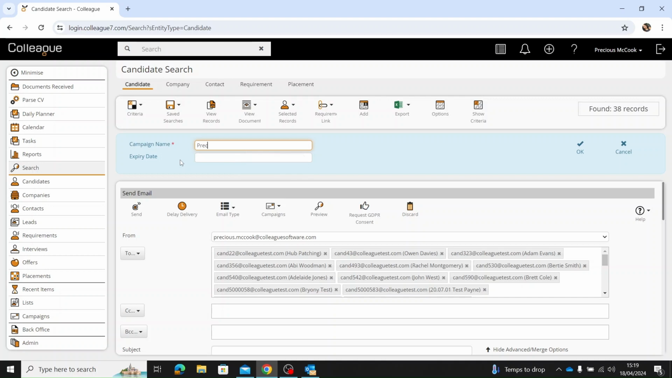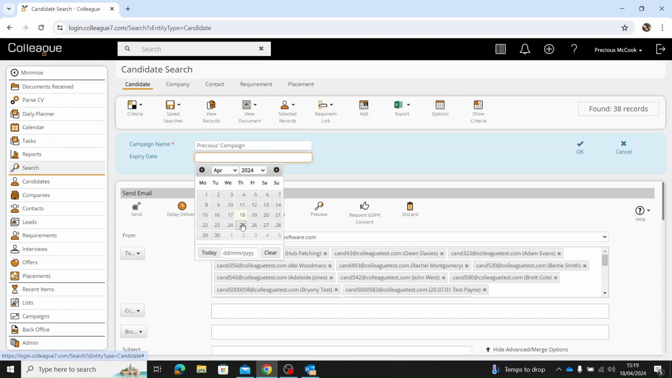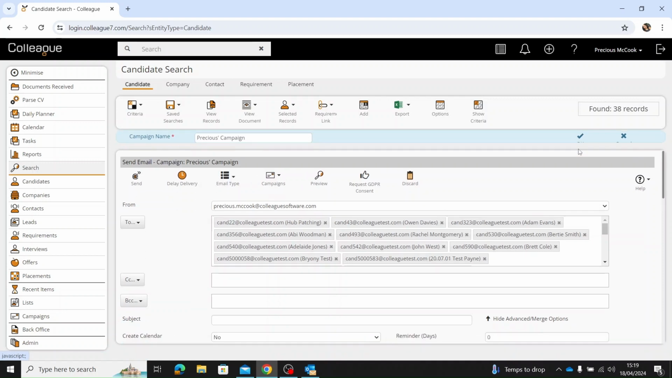For example, Precious's campaign. And then the expiry date is, say for example you only want to monitor it for a month or a week or a couple of days, you can select the end date and it will stop looking at the receipts from then. So let's select this date and then press OK.